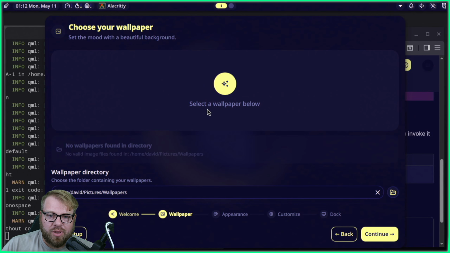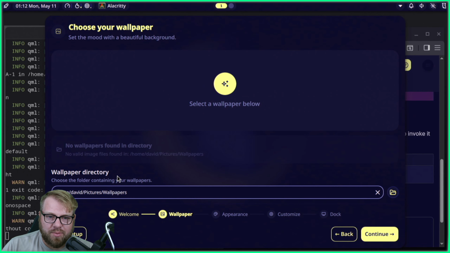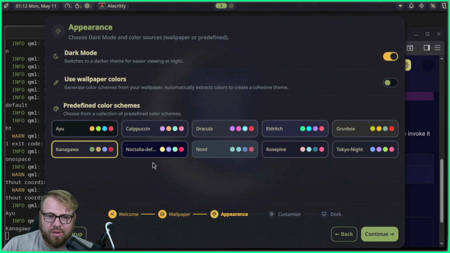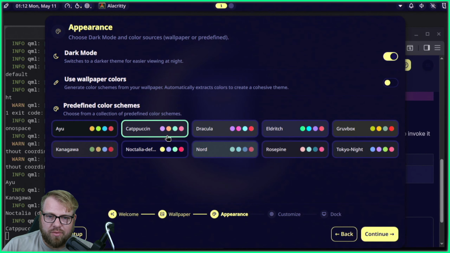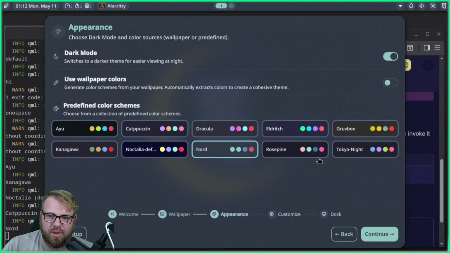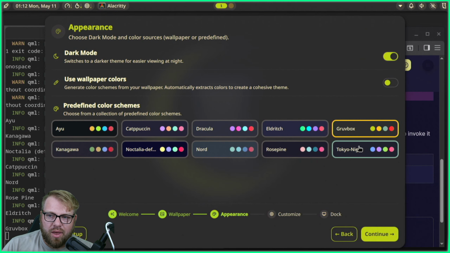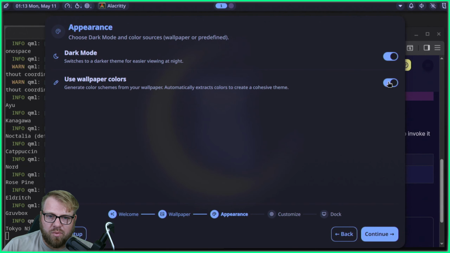All right, so we can go ahead and select a wallpaper. Our wallpapers are here. There's no wallpapers found in the directory. I don't have any wallpapers that are there. There's some Peak OS ones, but I like the stock one. Let's continue. And then we have our color scheme. So we can go through all of our color scheme options, which is kind of nice. The transparency layer and everything's pretty good. We can also have it use the wallpaper color.